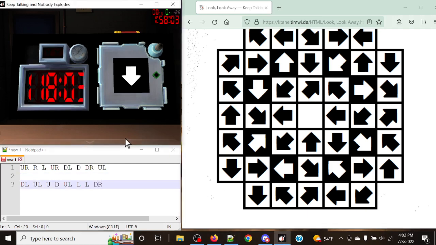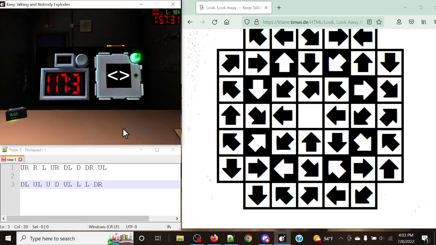Okay, so now let's do the submission here. So down left. Then we're going to go up left, and up, then down, then up left, then left, then down right. I'm not going to chance it. Let's go left, then down right. And just like that is a solved module.